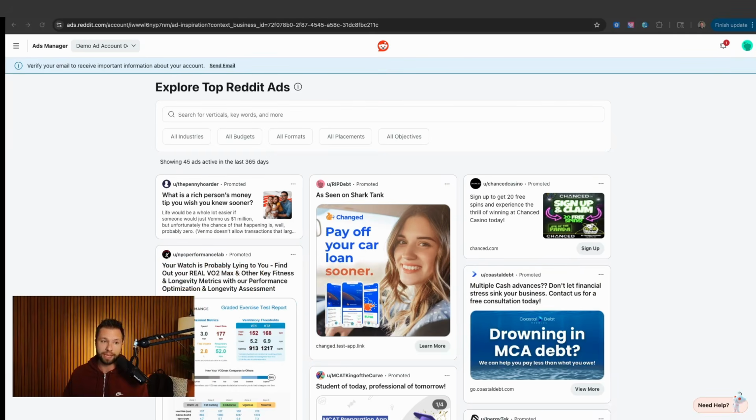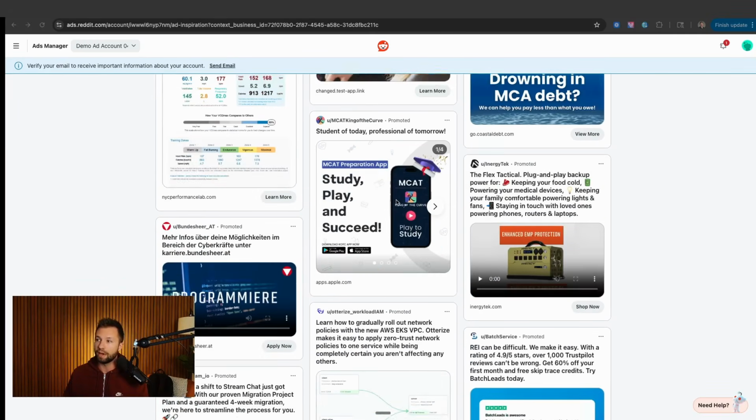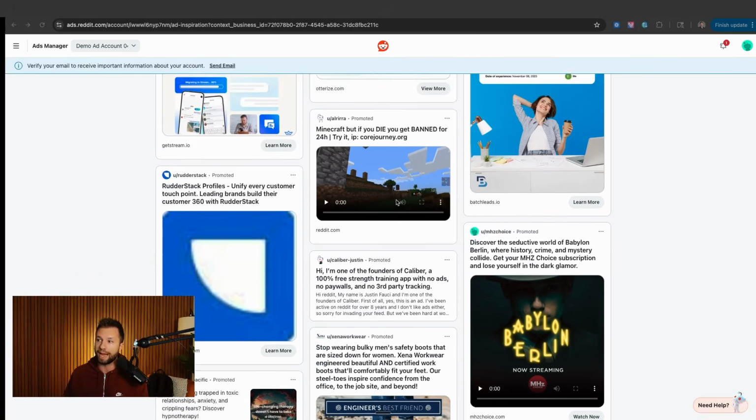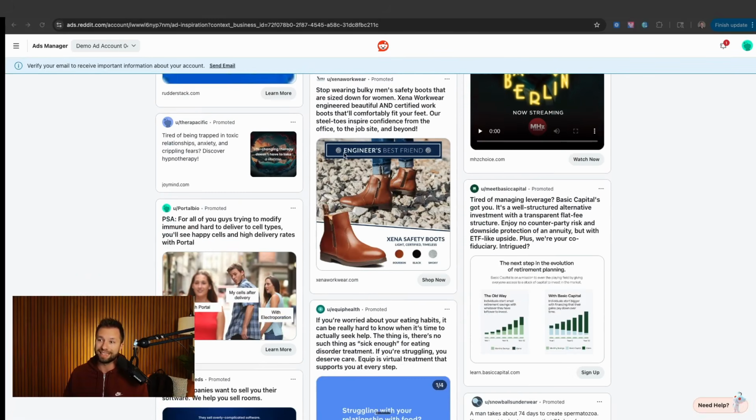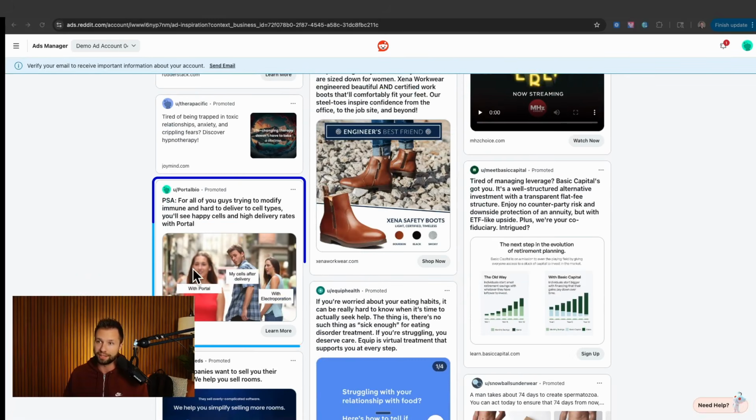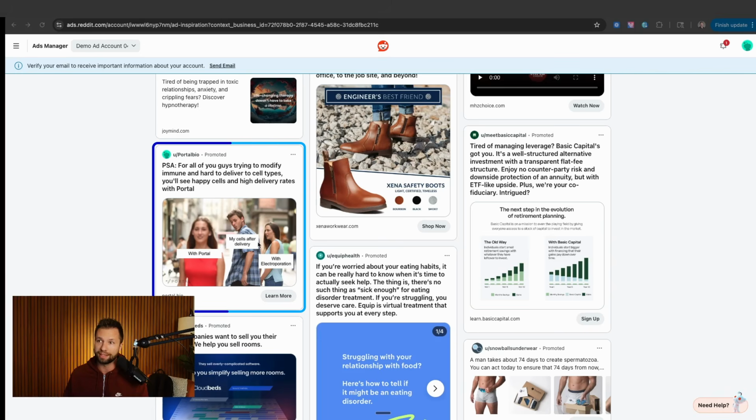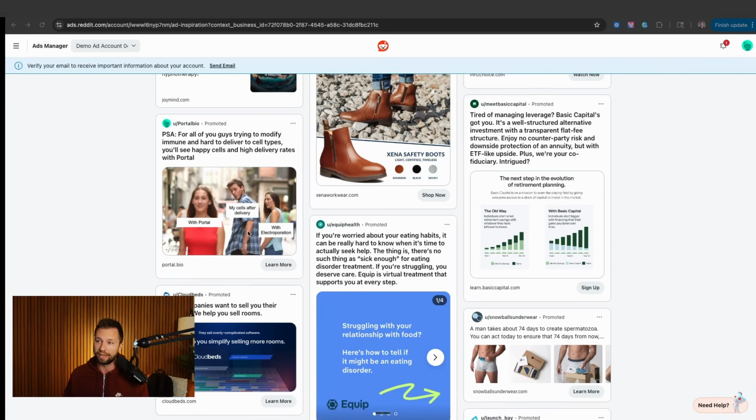And what I mean by that is when we look at the ad library here, you can see that a lot of times the best kind of Reddit ads are more like memes or ads that don't necessarily look like ads. You can see here, this one right here with portal, my sales after delivery. And then you can see like with the competition there.